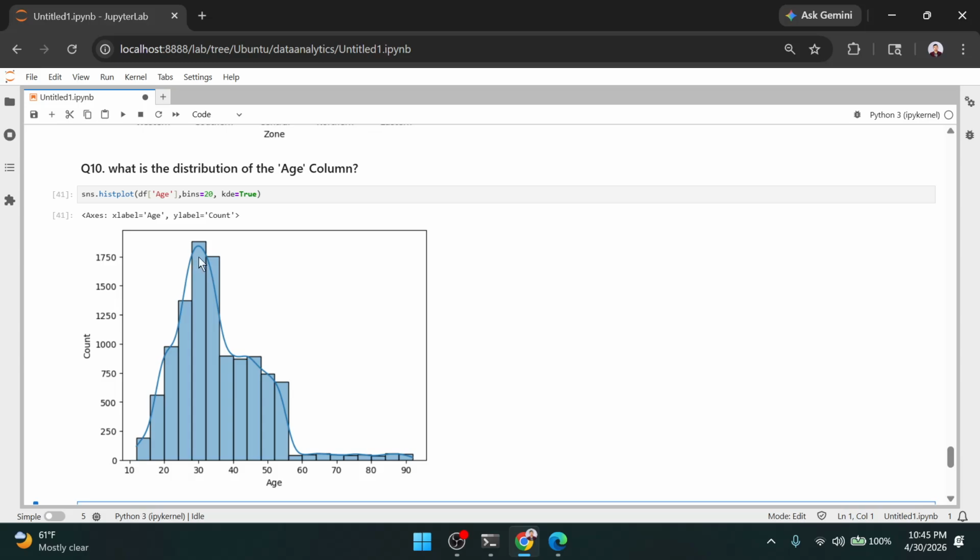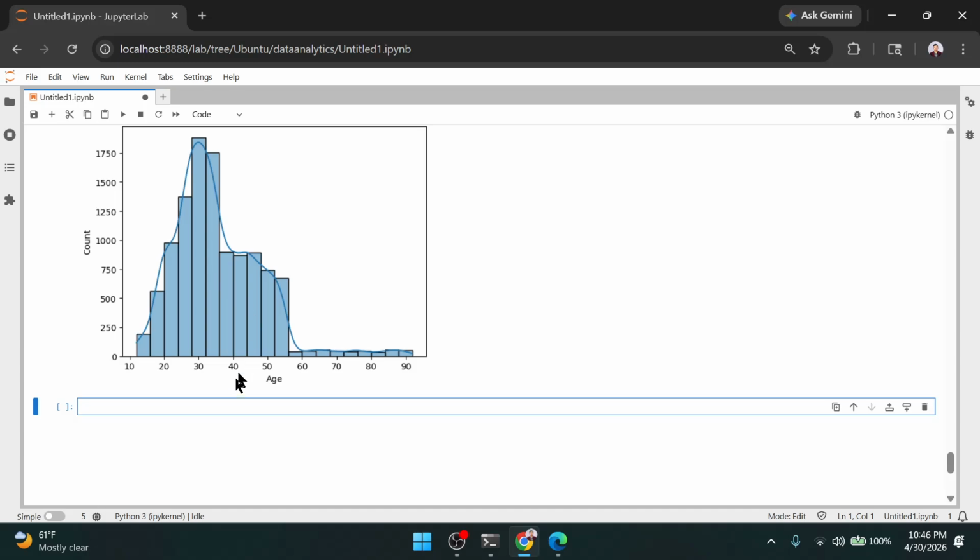You can see the age distribution. So people from 29 to 31 years of age are the most buyers. Okay, let's move to the next question.